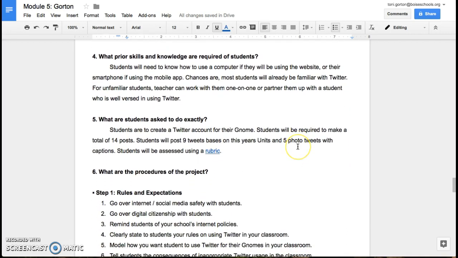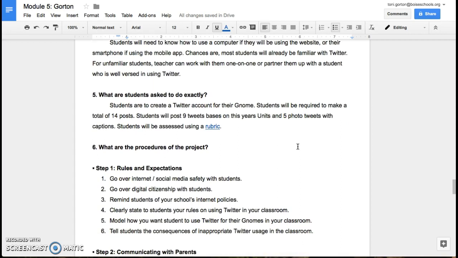What are students asked to do? They're going to have to create their Twitter. I'm going to require my students to make a total of 14 posts. 9 of these tweets will be based on this year's units. So they're using that target vocabulary. And then 5 of the posts will be photo tweets with captions.